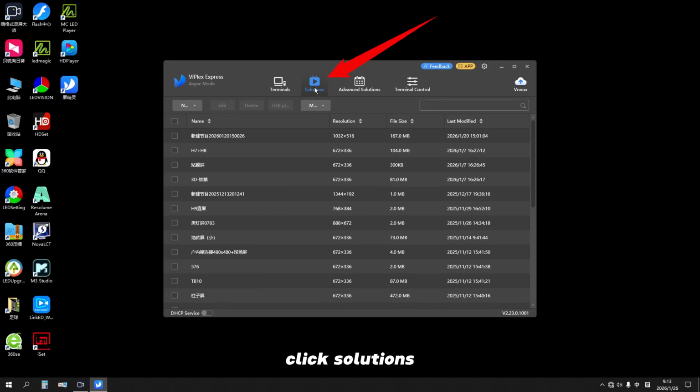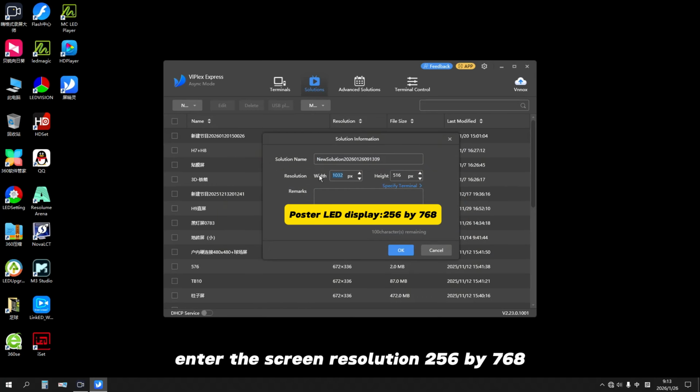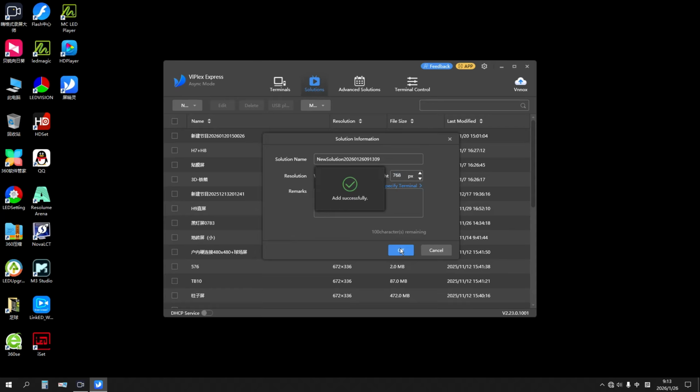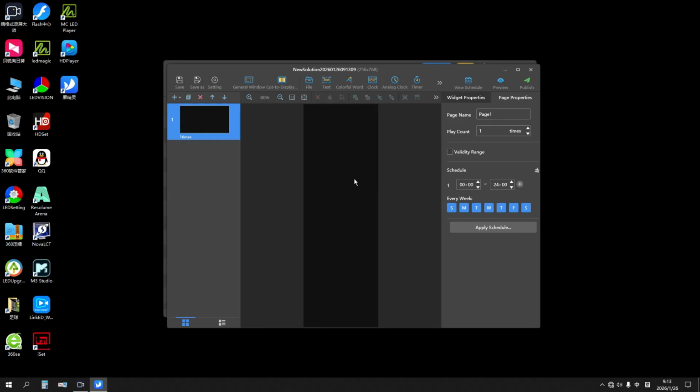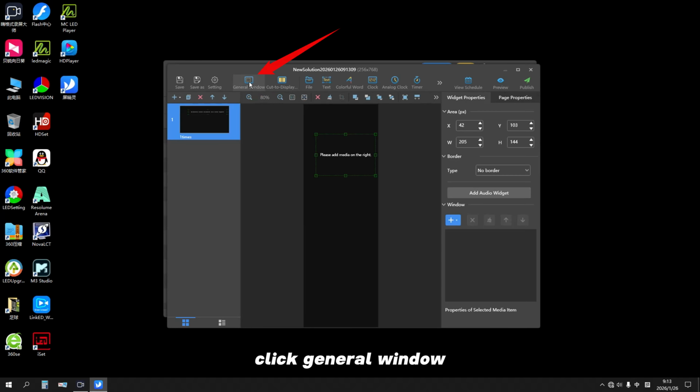Click Solutions. Click New. Click Regular Screen. Enter the screen resolution 256 by 768. Click General window. Fill the screen.